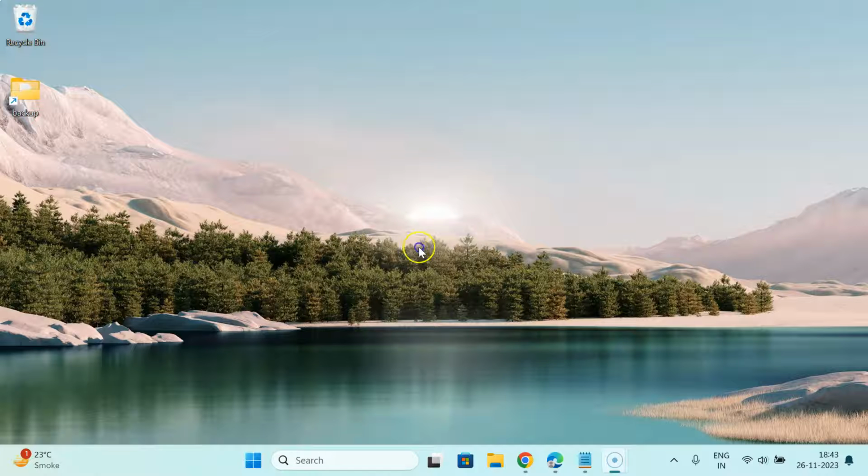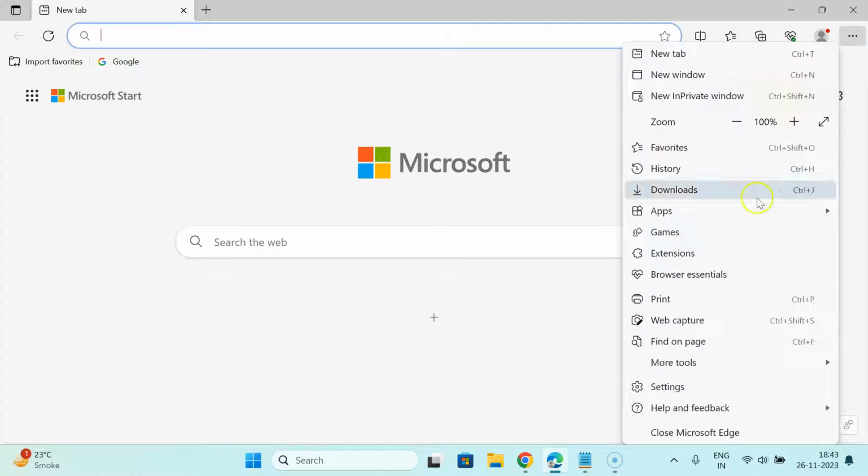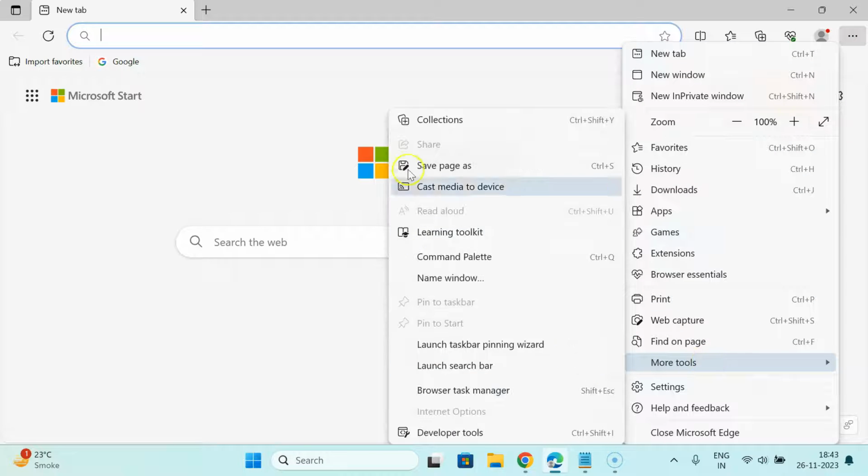So first of all, you have to open your Edge browser. You can see it's now opened. And after that, just click on this three dots at the top right. And then go to More Tools, and in this left menu you can see here we have this launch search bar option, okay? So you have to click on it. So let me click on it.